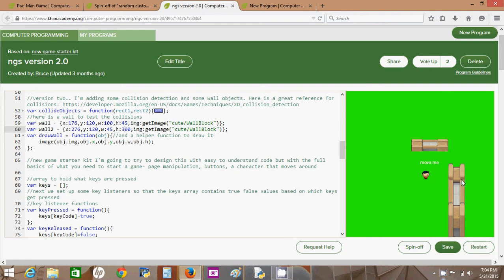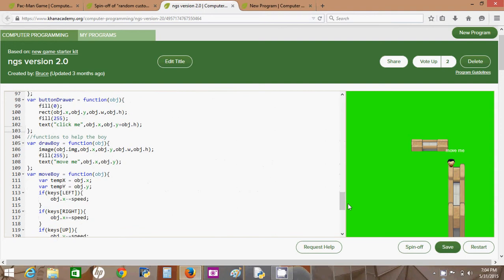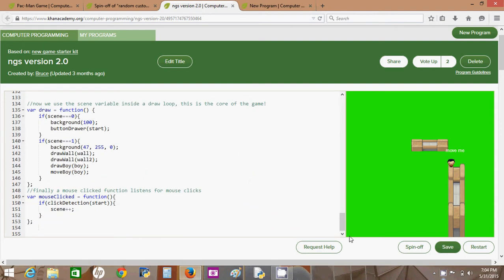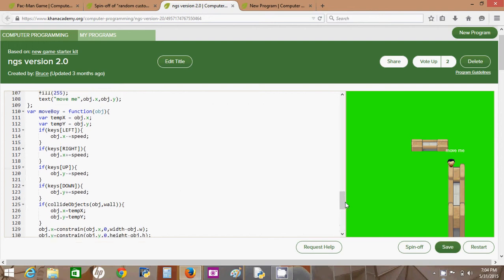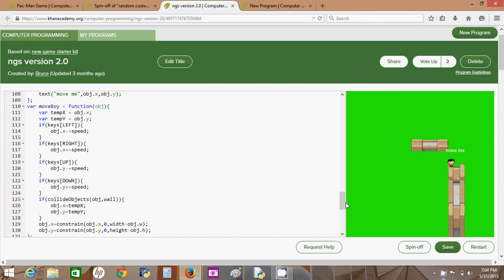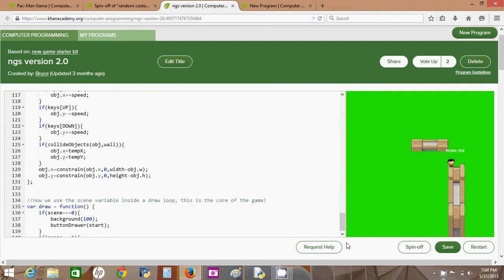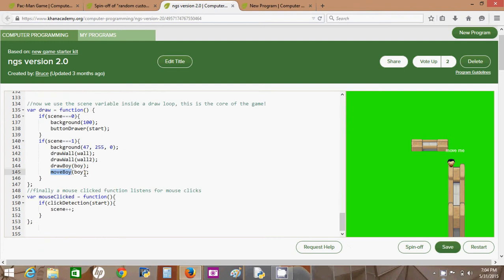Always do a restart so that you can refresh these variables up here and see the effect on the right. To keep him from being able to move into the wall, let's see, that must be done here. So move boy is a function of object, so I must have passed in that wall to him.